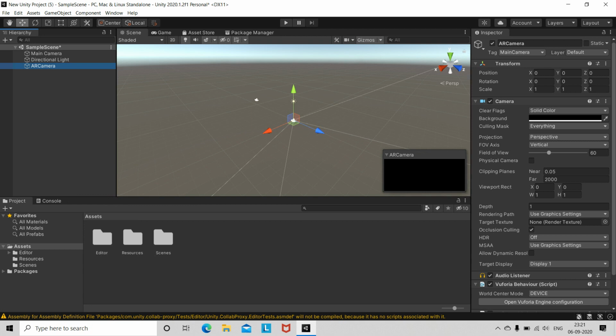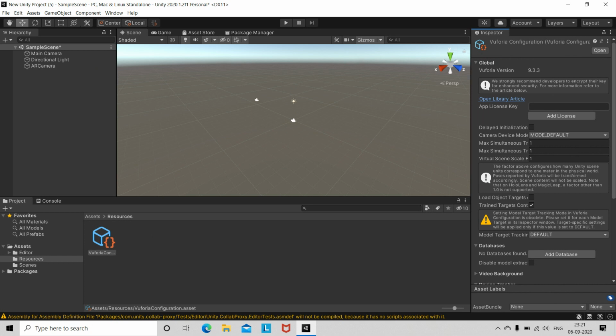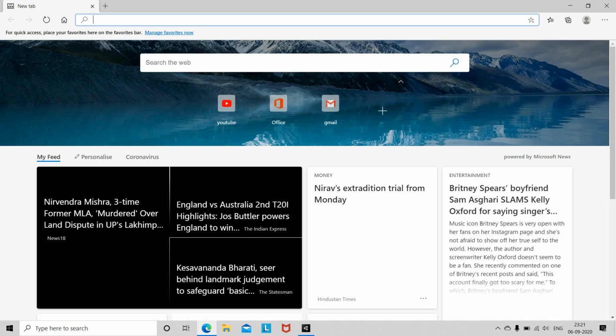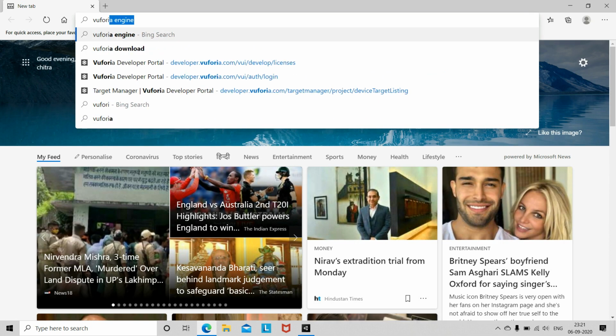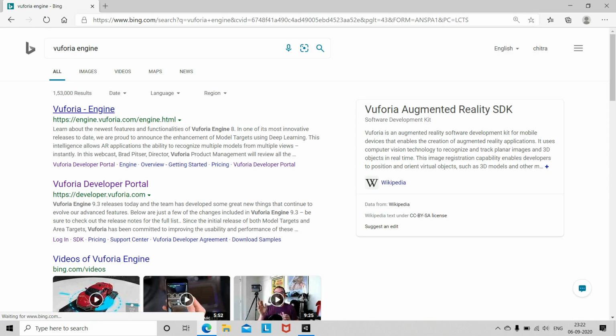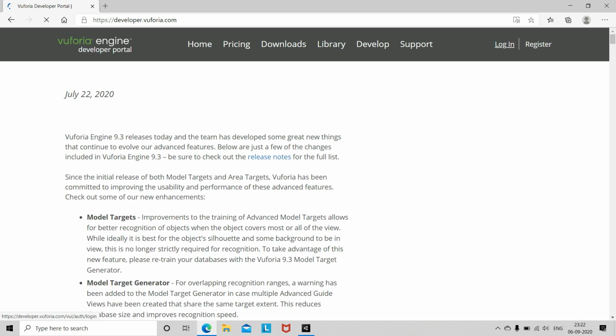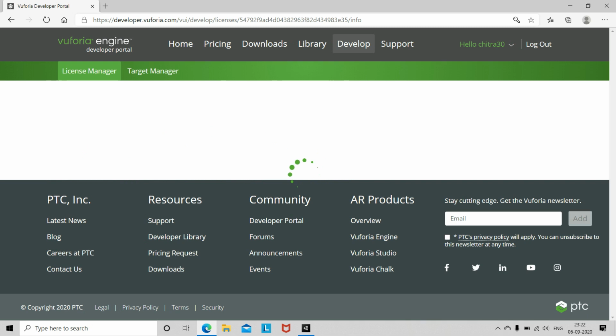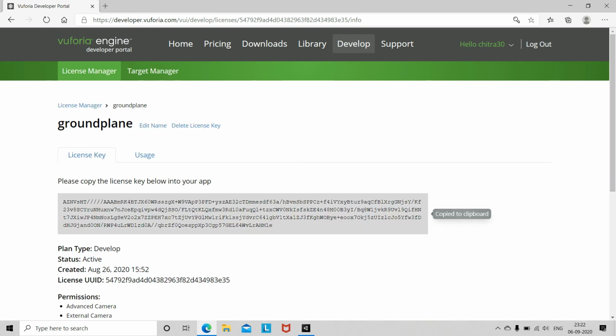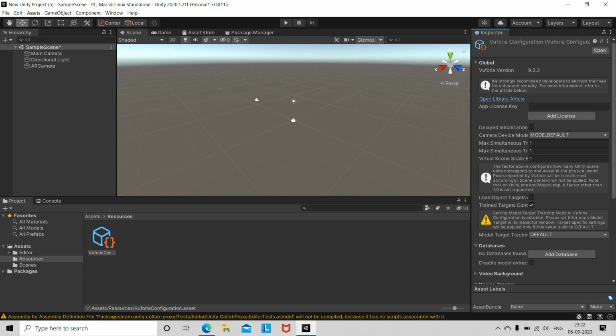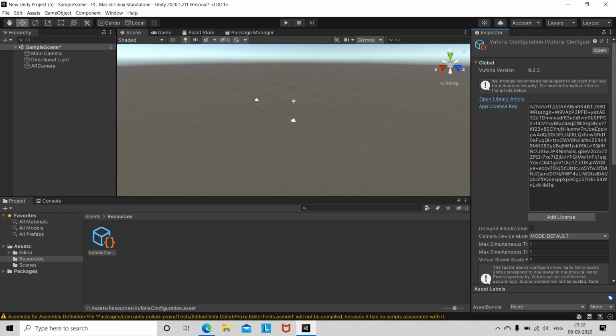Now in this, what you need to do is open Vuforia engine configuration. And now here you need to add the license. So for that, open the Vuforia developer portal. Log in with your details. So here you'll just get the key. You just have to copy paste that. So this is the license key, just copy it and paste it here.